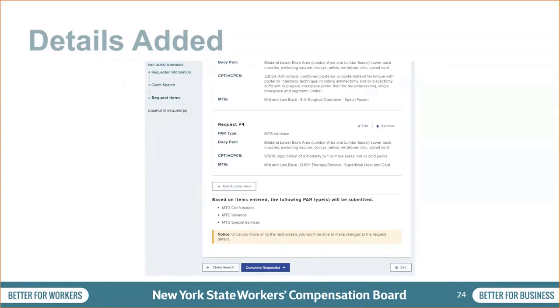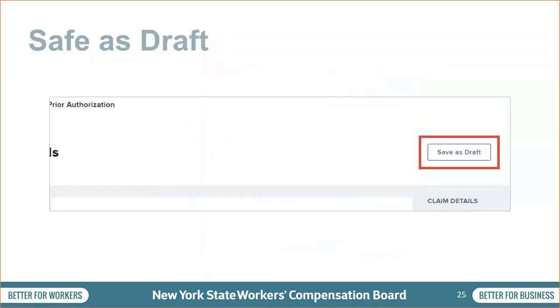If you need to change any information previously entered, select the Edit button. If you do not want to submit a requested item, you may remove it. Select the Complete Request button. Because our example included multiple PAR types, you will be prompted to complete and submit each PAR separately, beginning with the first requested PAR type.